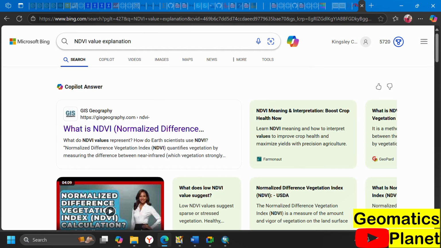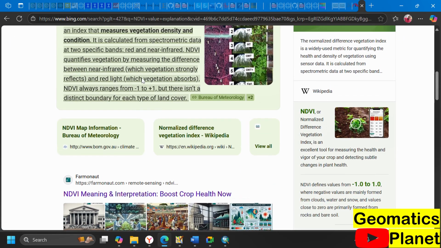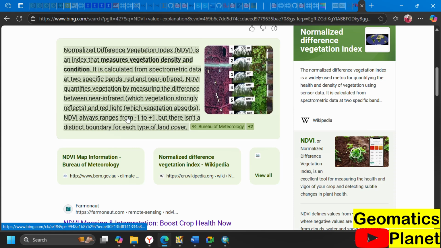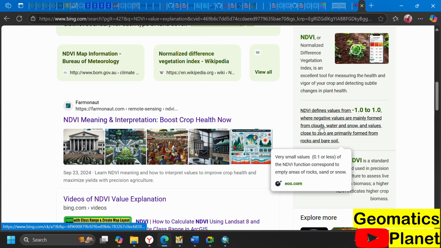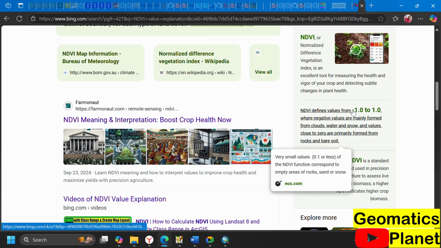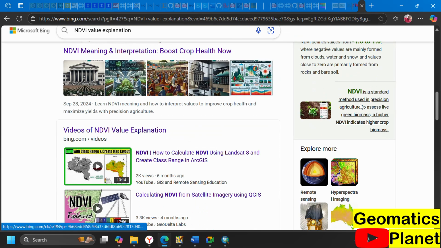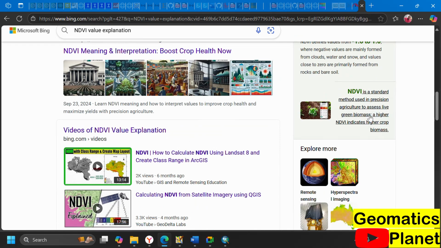So now what do I mean? You see here, this is trying to explain what I have explained to us. Negative values are mainly formed from cloud, water body, and snow. Values close to 0 are primarily formed by rock and bare soil. NDVI is used for precision agriculture.